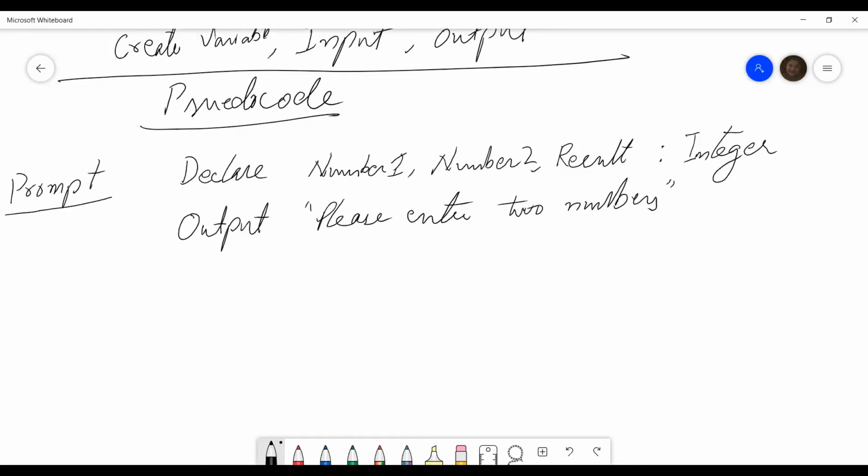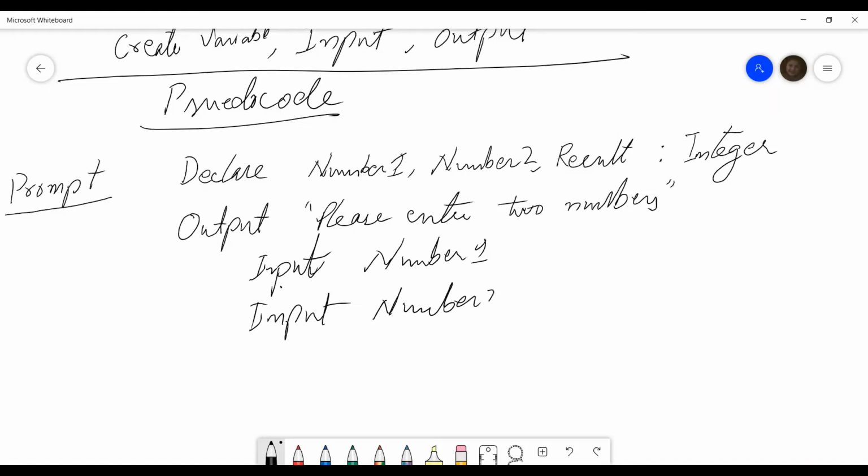So the user is going to enter two numbers, and those numbers will be taken like this: input number1, and then input number2, and then we'll do the addition.